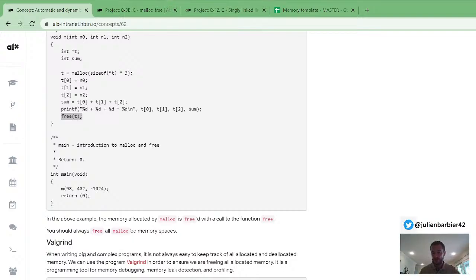Very easy, very simple, right? You want some space in memory, you ask malloc to do it. You say, hey malloc, I want this amount of bytes. It gives you the address of this amount of bytes that you can use. You're not allowed to use more, right? And then once you don't need this chunk of memory anymore, you pass the address of this block to free, and then free is going to do the cleaning for you.